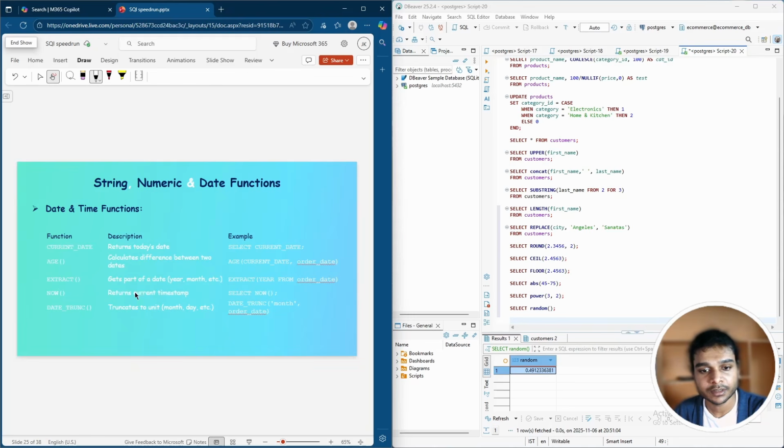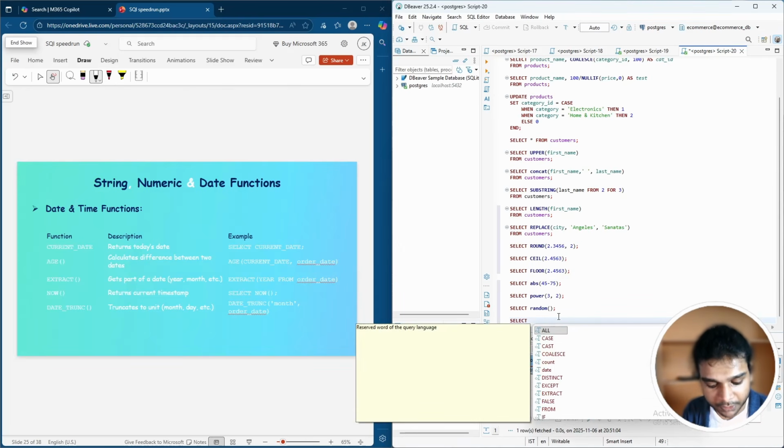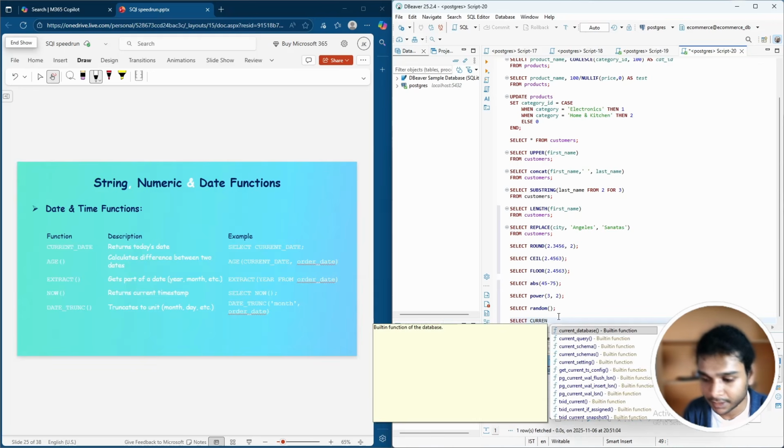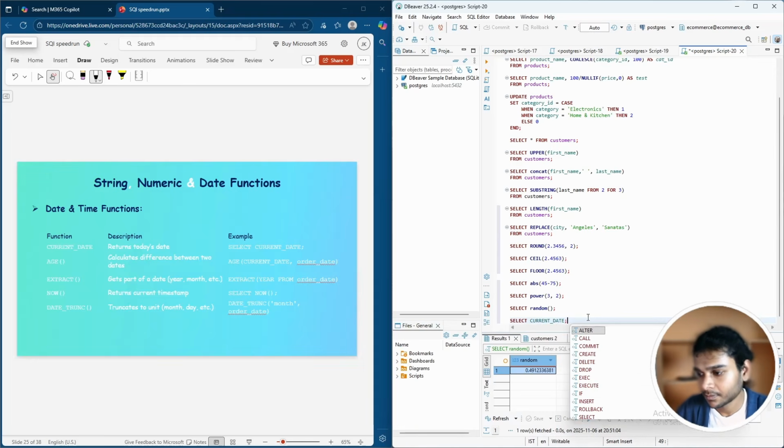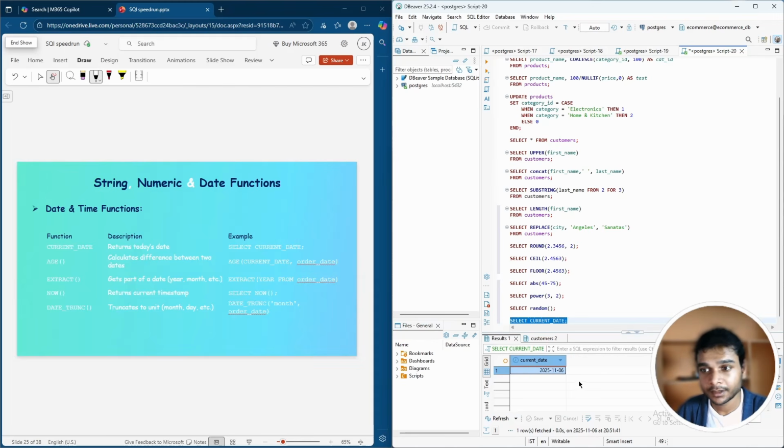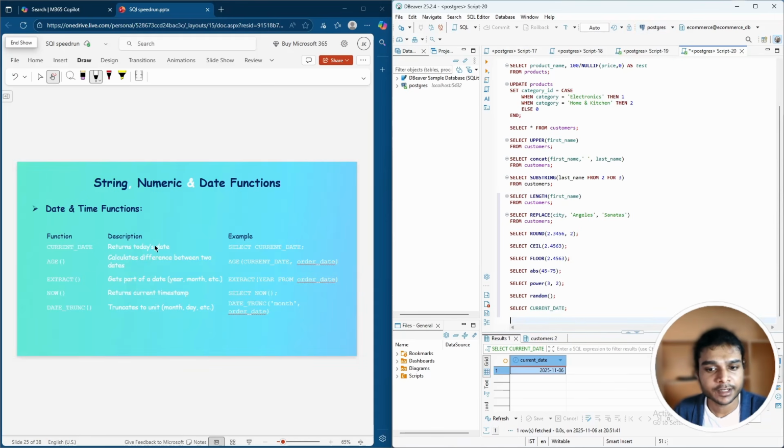And for the next set of functions, which are datetime functions, let's do that. Select. The first one, we already used it. Remember, we used current date, which returns the current date. Today's 6th of November 2025. We already used it when we created the tables, but this is just for the demonstration. Yes, it returns today's date, like it says. We're done with that. Age calculates the difference between two dates.